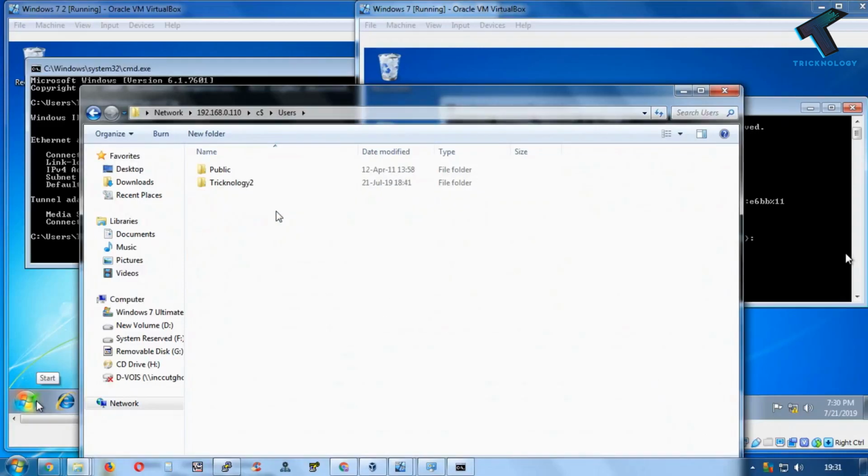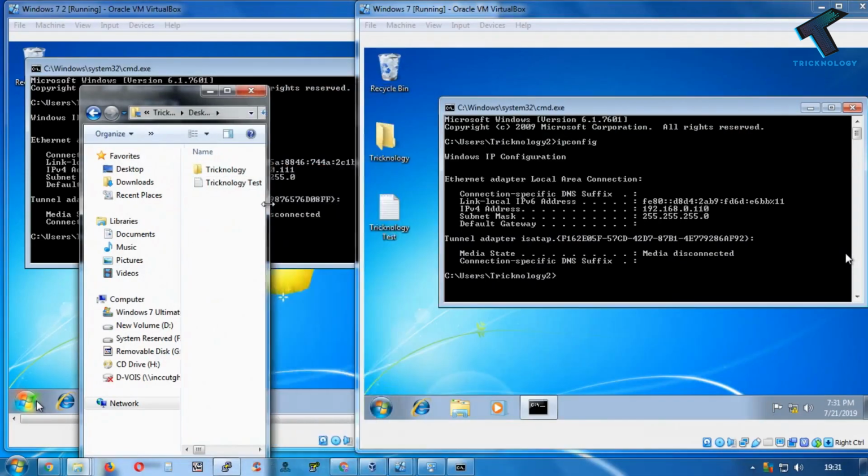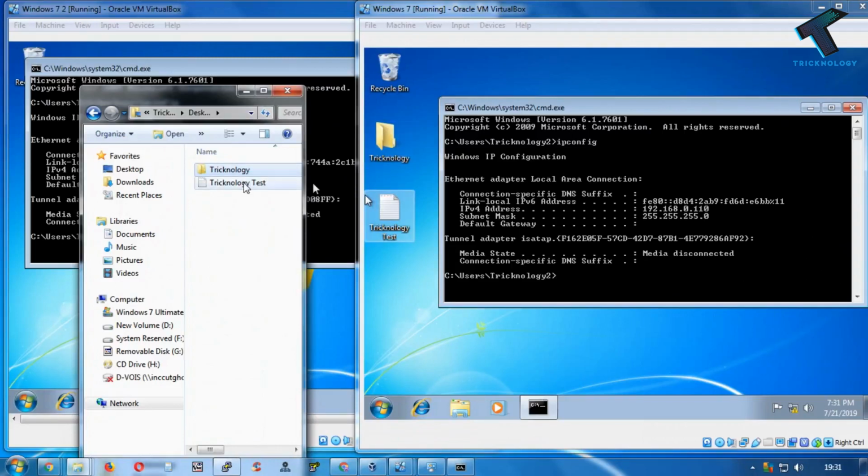If I go to Users, then Tricknology 2, then under Desktop, as you can see, here are the two files I am accessing from my main computer.